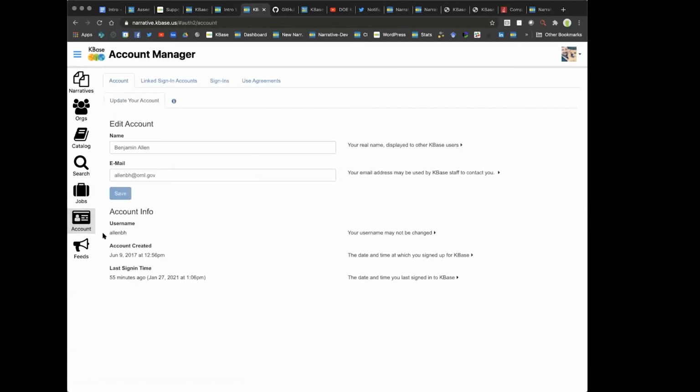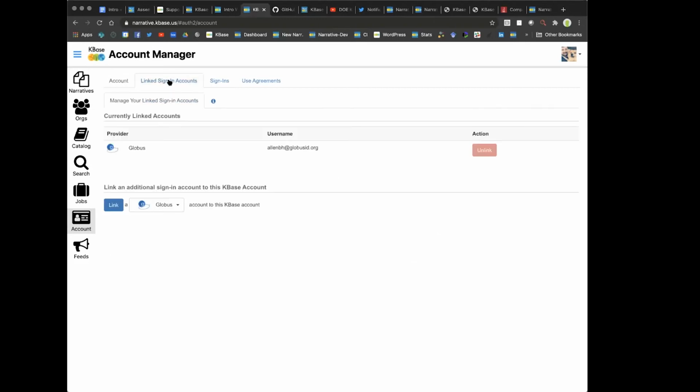Keep moving to account here. So when you first create your account, you put in some very basic information. And this helps you remember what your username is, when did you create your account, this kind of stuff. We often have people that will make multiple KBase accounts for one reason or the other. Maybe they forgot their login. Maybe they switched to using Google or ORCID ID.